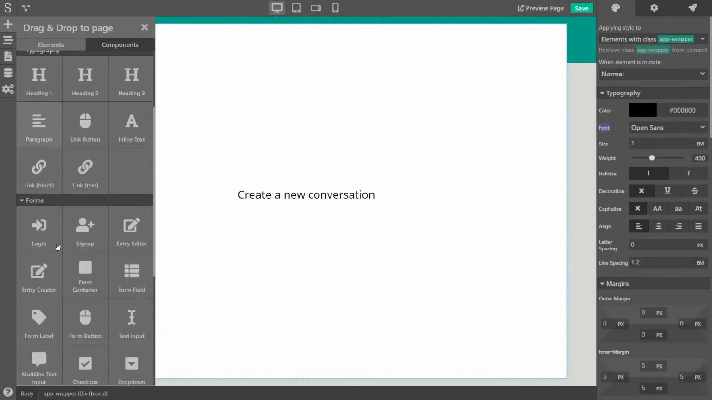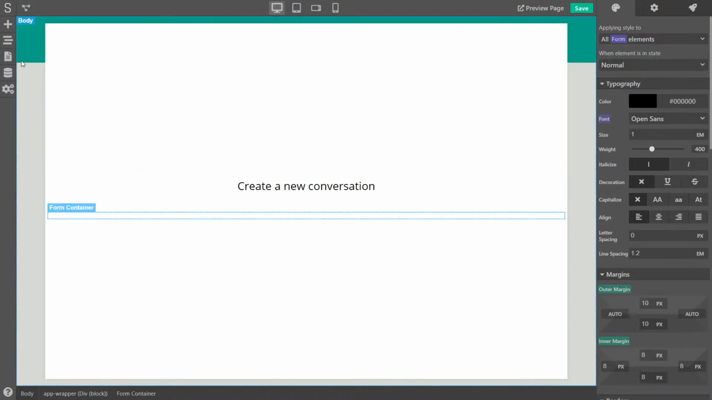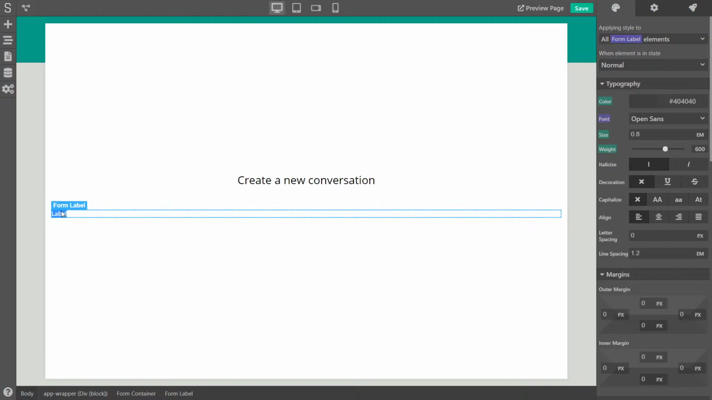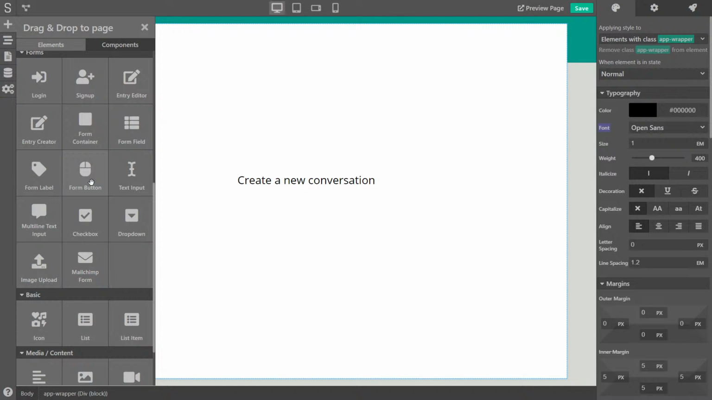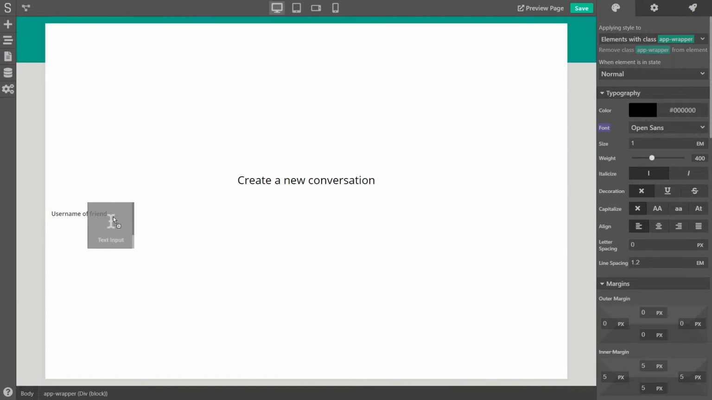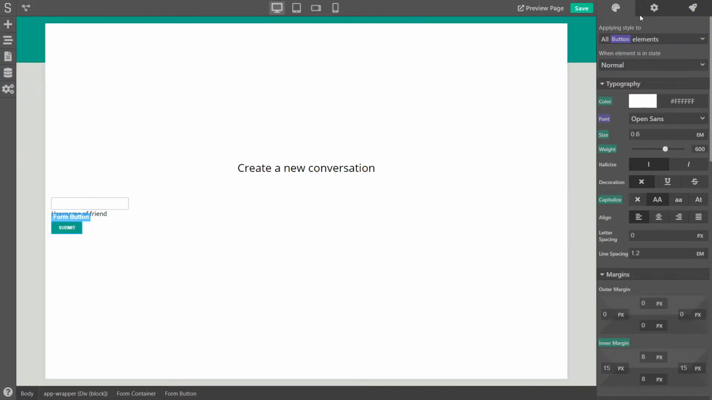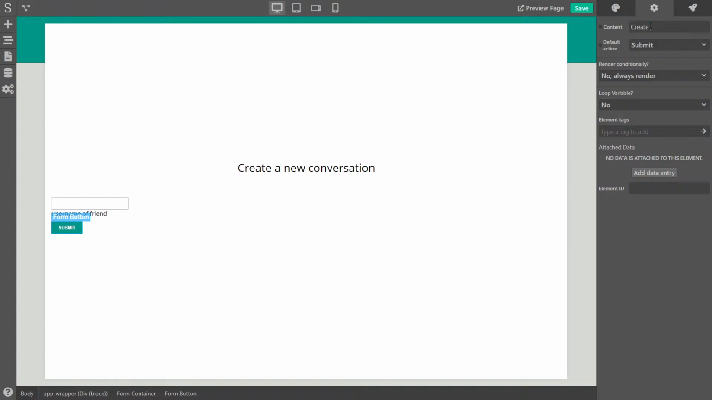We can add a form. In the form container, we have a form field that will contain a label. So that label is username of friend. And then we have a text input. So where it is, right here. All right, I'm gonna move things later. And we have a button. And that button is create conversation.